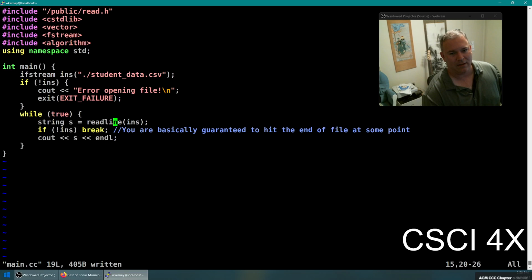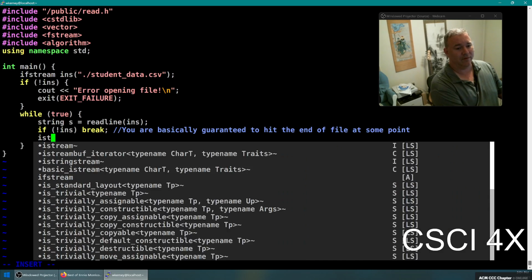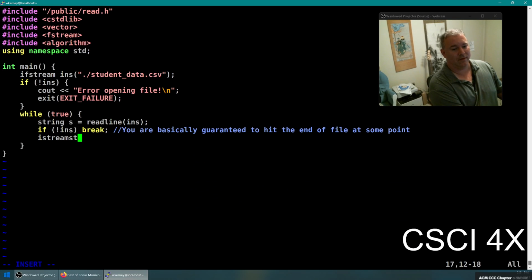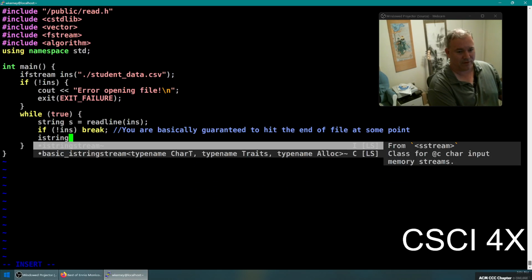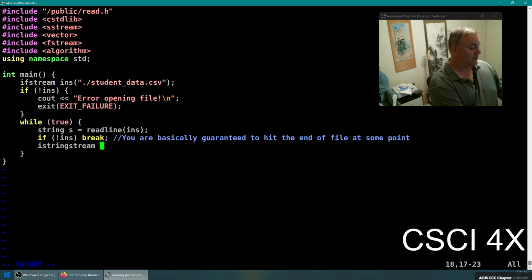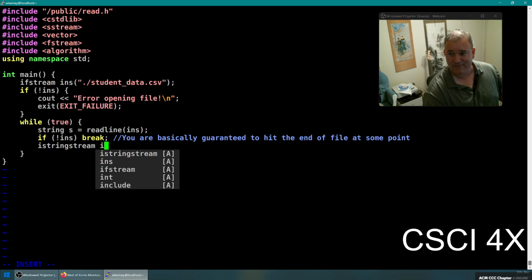Okay, so now we need to grab the first column of every row, the student ID, basically. And so we're going to do this by using the power of stringstream. So I'm going to make it input string stream. Yes, input string stream. String stream turns a string into a stream, so you can read from the string as if it was a stream.